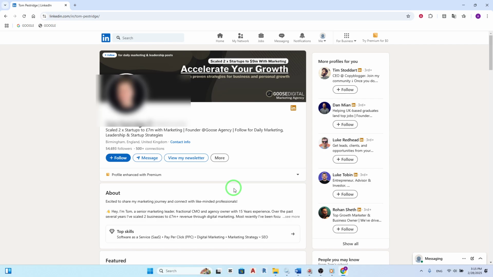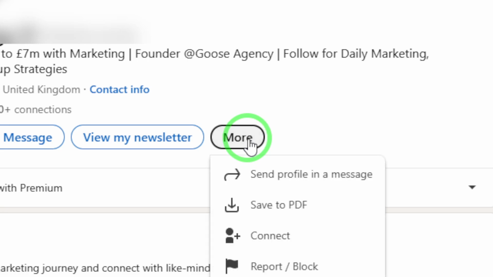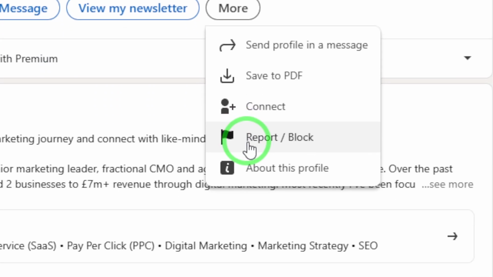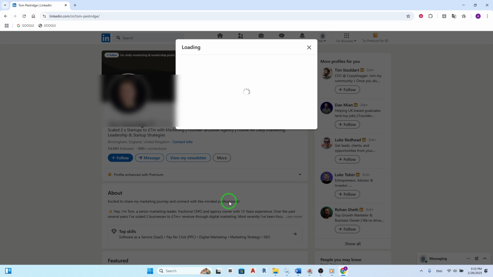Once you're on their profile page, look for the More button located next to the Message button. Click on it, and a drop-down menu will appear. From this menu, select Report or Block. This option allows you to either report the profile if it's suspicious or block the person entirely.